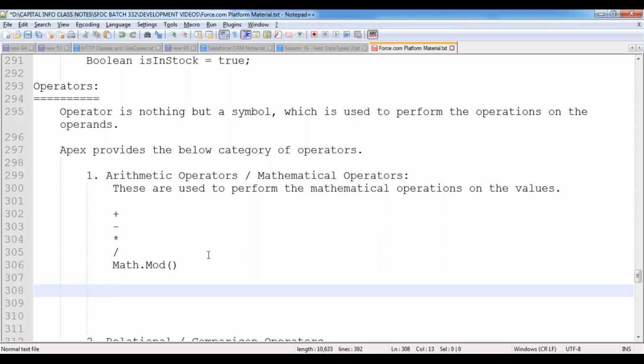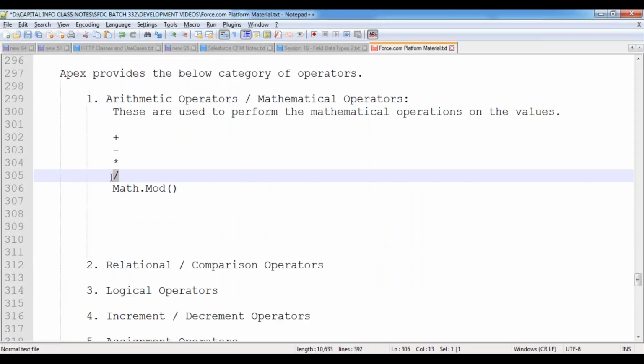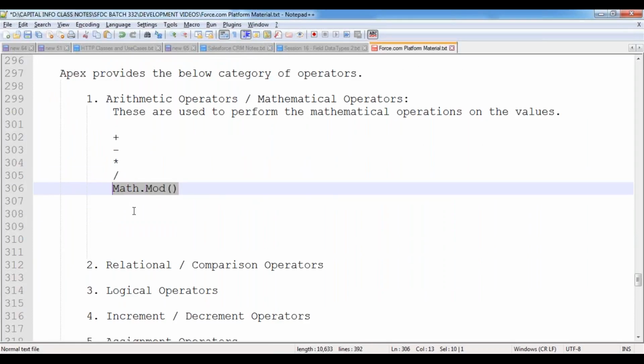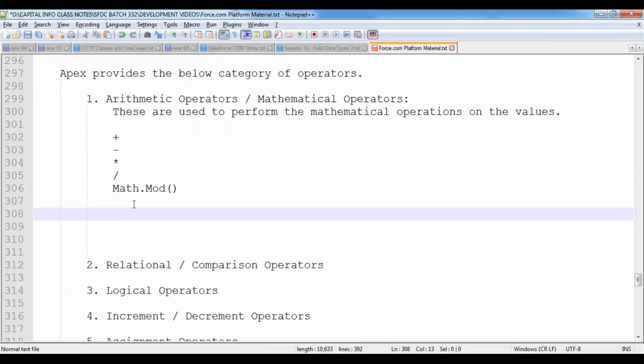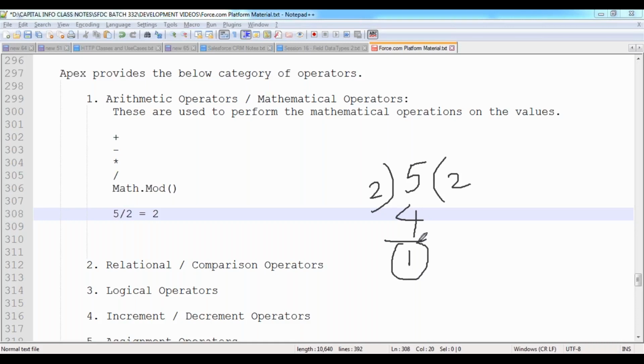Now, what is the difference between division and Math.mod? Let me explain. Suppose, for example, I'm using 5 by 2. Here I'm going to divide the number 5 by 2. How many times is it divisible? 2 times here. So what is the remainder? 1. We have that as a remainder over here.